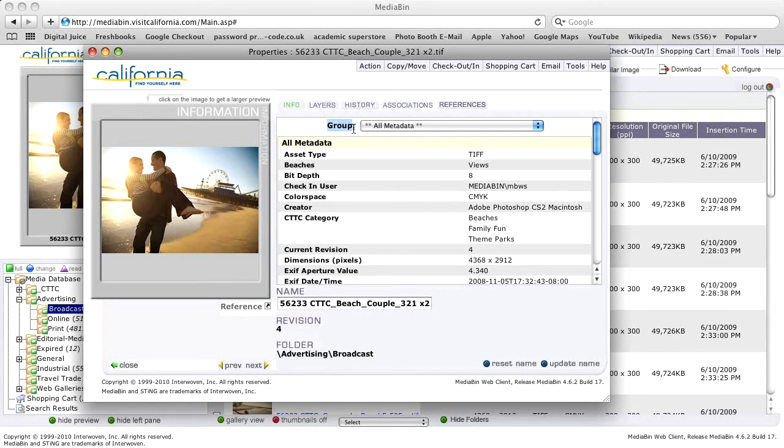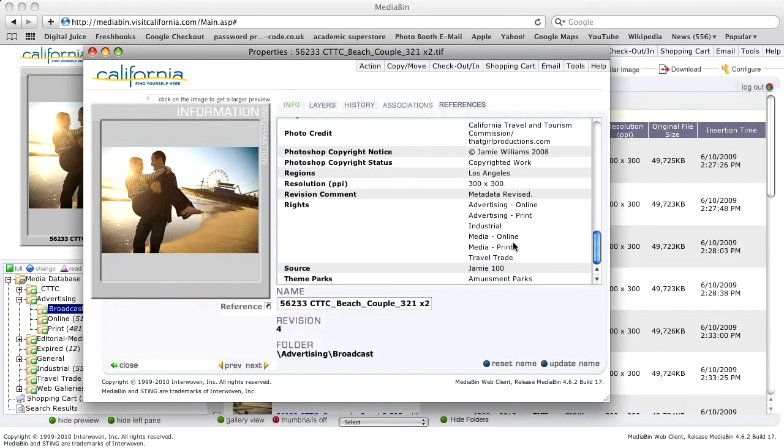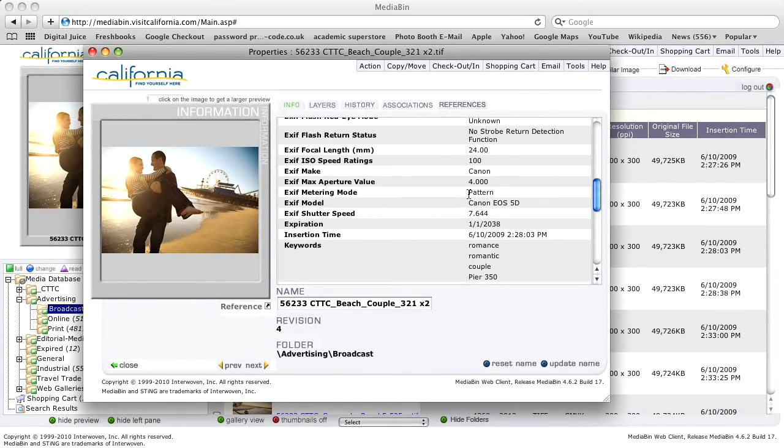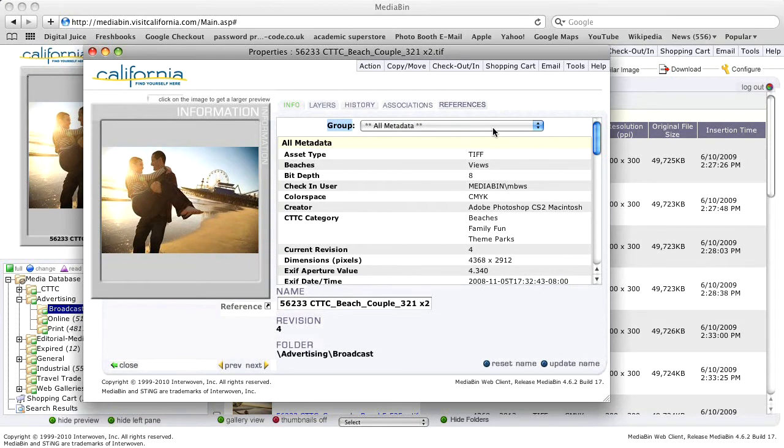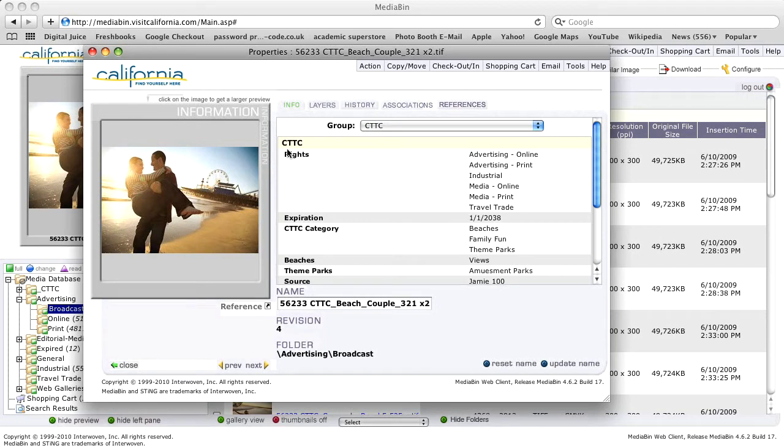Currently, if you look under Group here, we're viewing all of the metadata, and there's a lot of data here that may or may not be important to you. CTTC has narrowed it down a little bit, so if you click on the group drop-down box and select CTTC, it's going to give you some information that's a little bit more pertinent to what you're looking for.